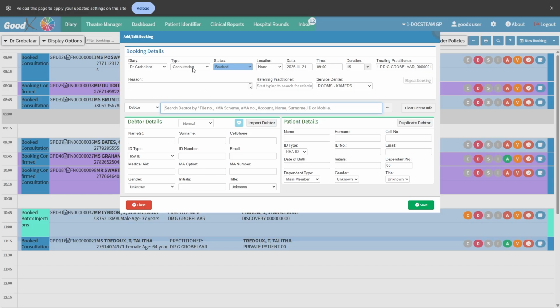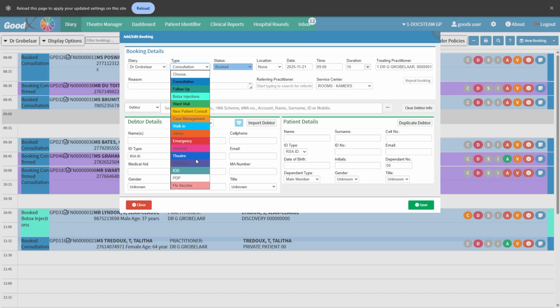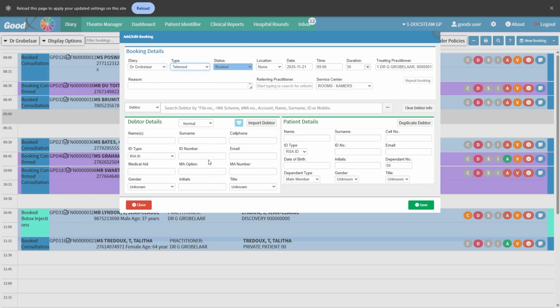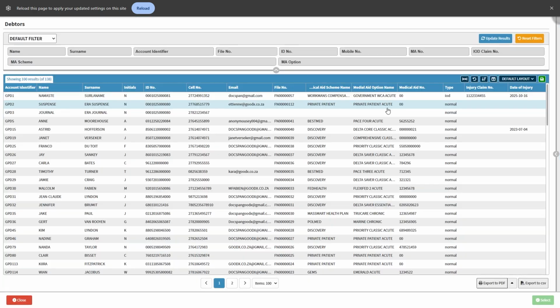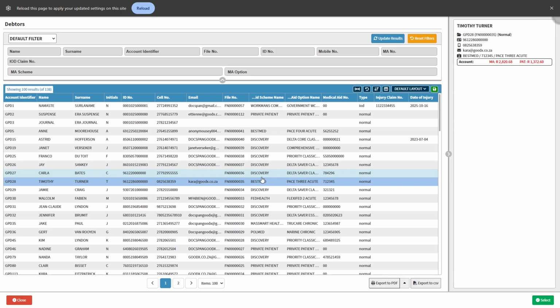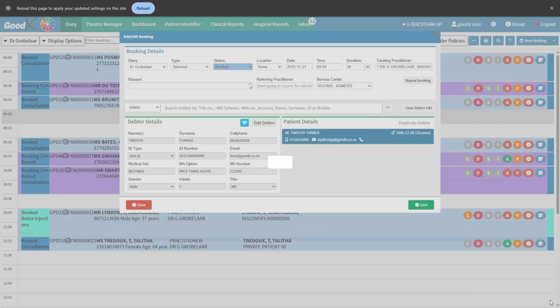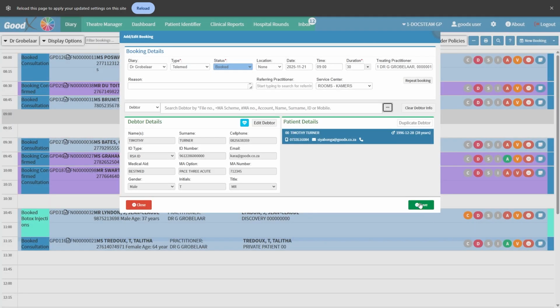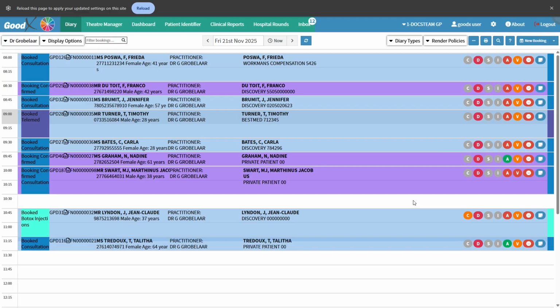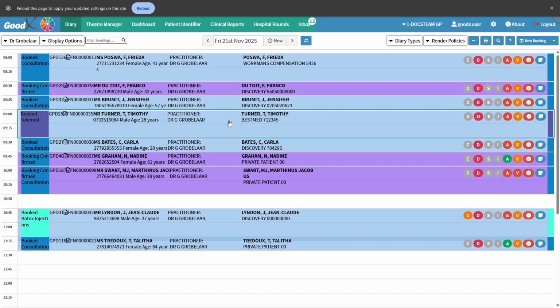In the booking type field, select Telemed. For more information on how to customize or create your own booking types, please refer to the Booking Types user manual linked in this video's description. Thereafter, complete the rest of the fields just as you would for a normal booking. Click Save, and the Telehealth consultation will now appear in your diary.